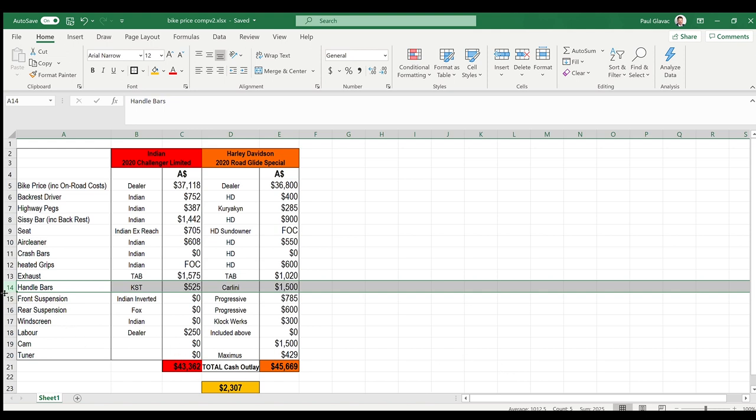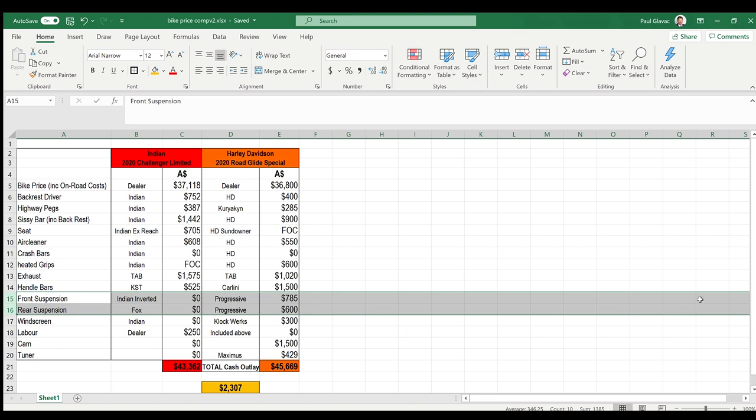Now, next one's interesting. If we look at these next two line items with the suspension, the Indian comes with inverted front forks and comes with a Fox rear shock as standard. Now, I've got to tell you, that Indian is beautiful to ride. It just soaks up the road. It's not soft, but it's just beautiful, well thought out suspension.